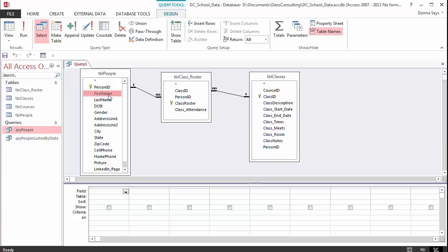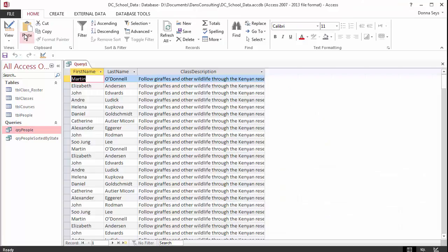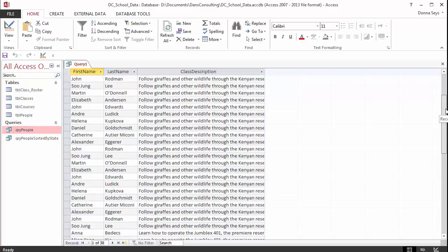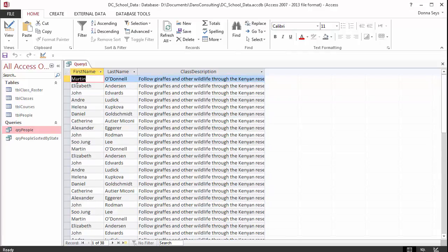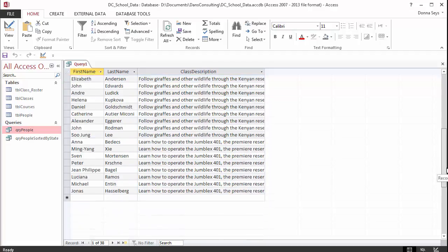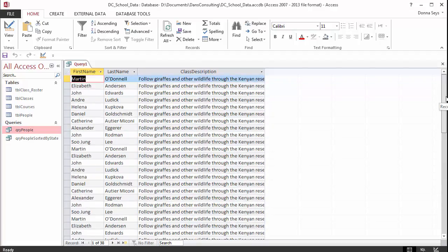So I'm going to add first and last name, and I do this by double clicking. And I would like to know the class description. So here I will just run this query, and we see that by combining information from two different tables, I see their first and last name and the class description of the course that these people are taking.